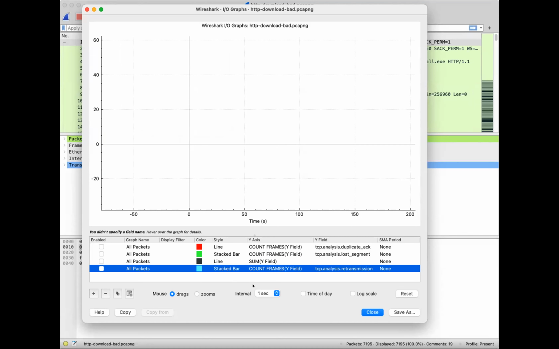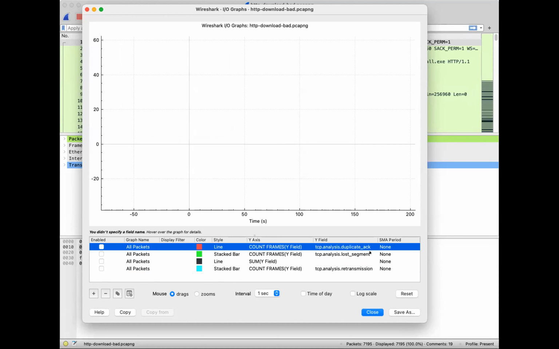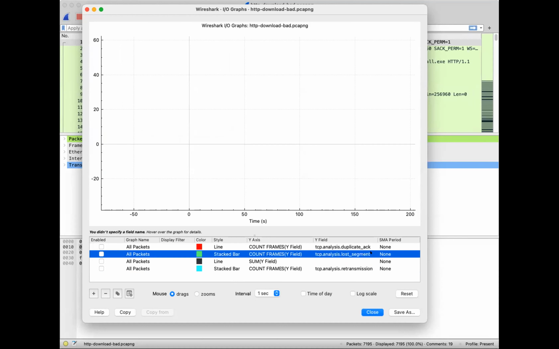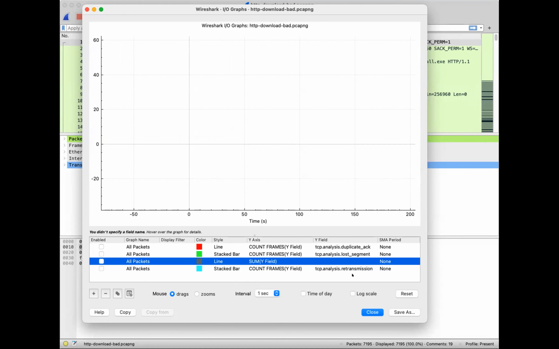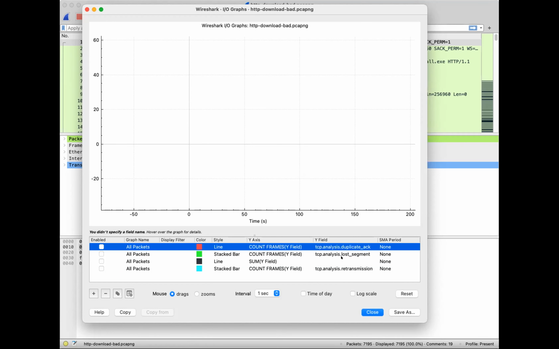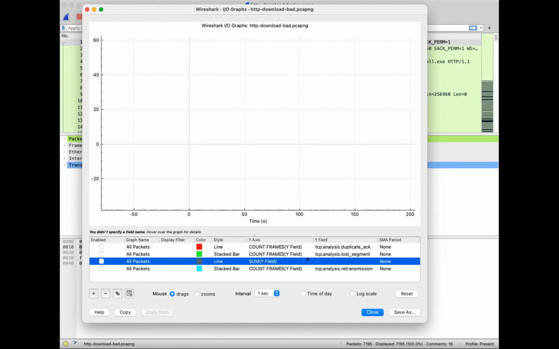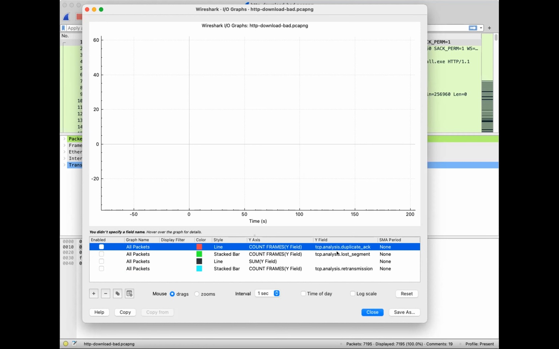So the question is, out of these, which had the highest frame count? Did we have more duplicate acknowledgements? Did we have more lost segments? Did we have more retransmissions? Or did we just have more packets overall? Because this one's kind of the reference point. So it's really among these three.